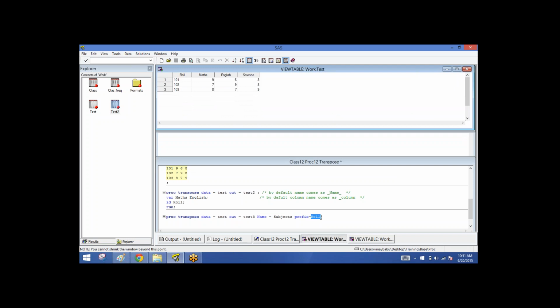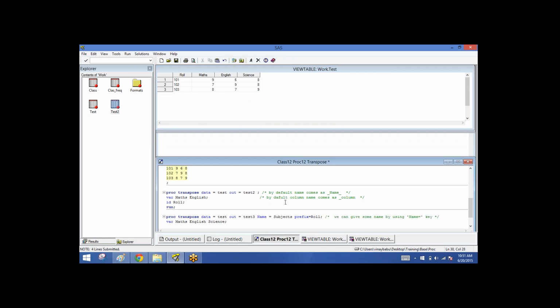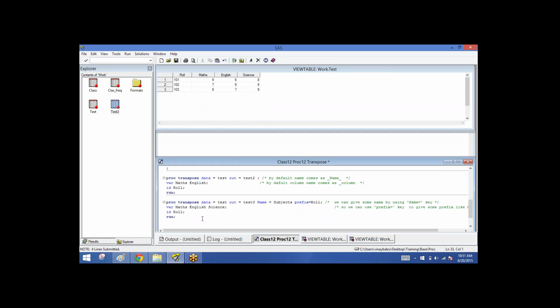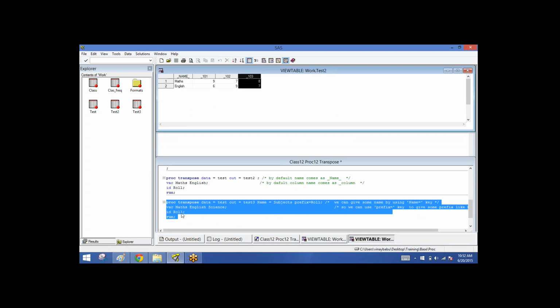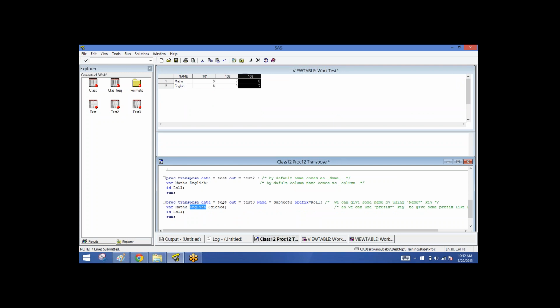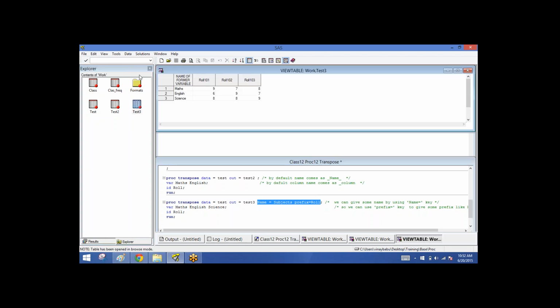Rest of the code will be same. Here I'm taking all three variables and ID is roll. Let's see what will be my output. Previously we took only two, maths and English. Now we are taking maths, English and science, and we are using two more options called name and prefix. And it's test3.